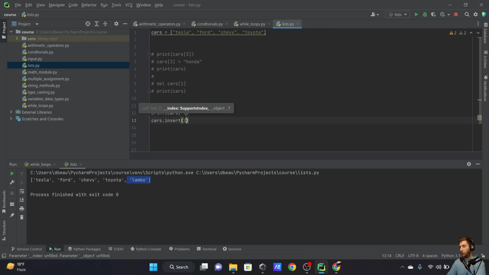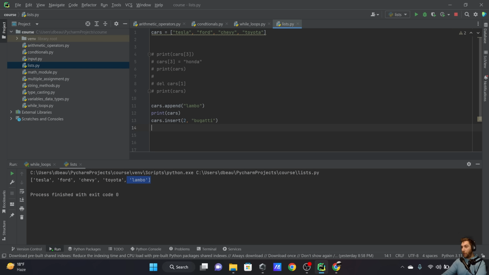So let's just say at the 2 index, comma, space for our second argument, and at the 2 index, I want to insert a Bugatti. Okay, so now if I was to print cars, you can see at the second index we have a Bugatti, and everything shifts to the right. All right, so let's go ahead and move on.